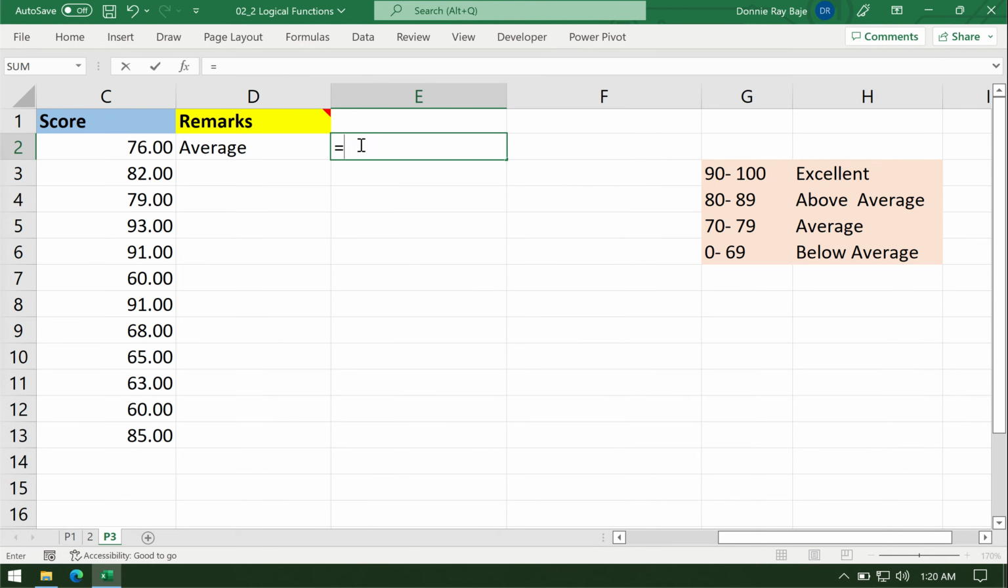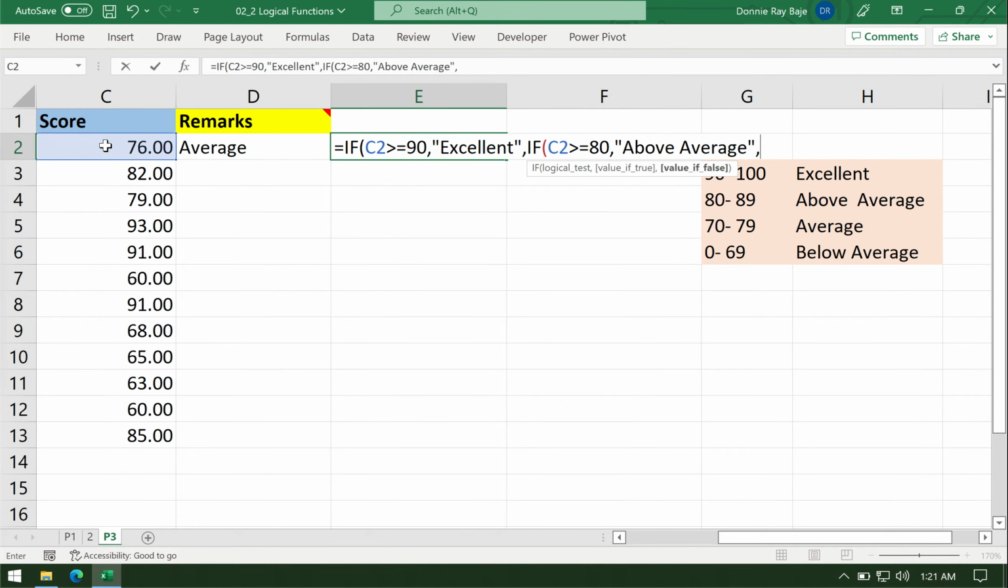Let's do that. So if C2 is, let's start with the higher number, so greater than or equal to 90, not 100. It must be 90 and above. So we put excellent in that case. Comma, and then if, one more time, so if C2 is greater than or equal to 80, then it must be above average. So if you notice, we are going downwards.